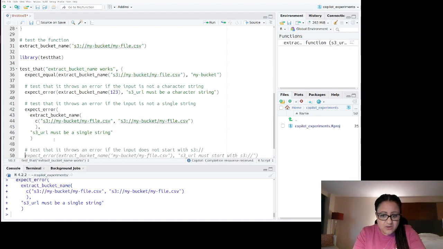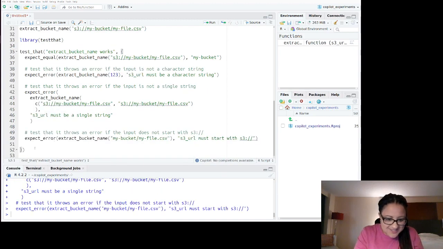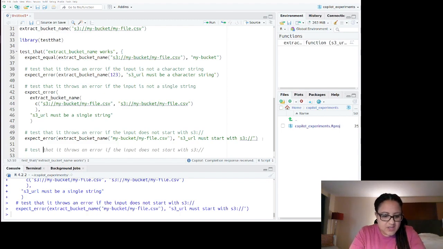And again, these are all really feasible tests. This is really cool. Now we've gone through all our validations, so let's see if it will suggest any more tests to run. So I'm going to type a little bit and see what happens.